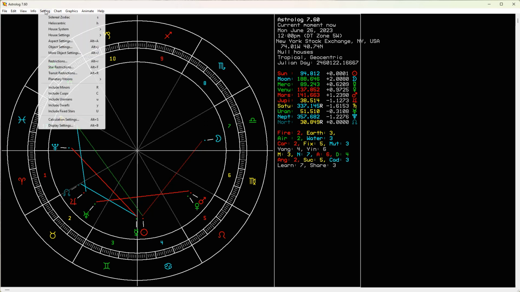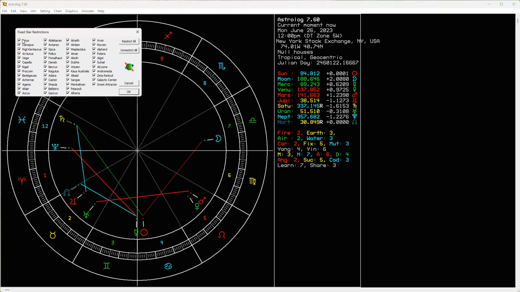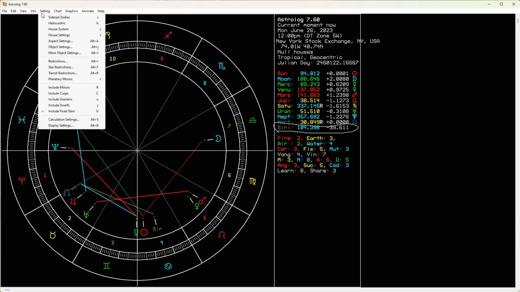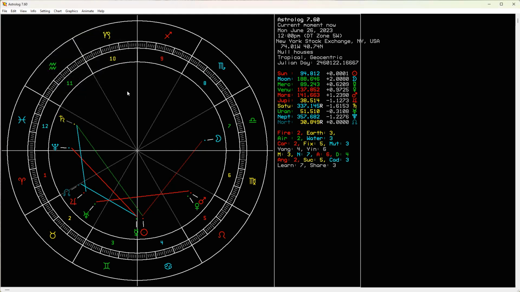Now you can also go to settings and they have star restrictions where you can turn on certain stars like Sirius right there and include them on the wheel so that you can do studies with those included. And see, it's right here. Pretty cool. I don't use star restrictions a whole lot, or I don't use stars in my studies a whole lot, but I do upon occasion. Now, let's see.